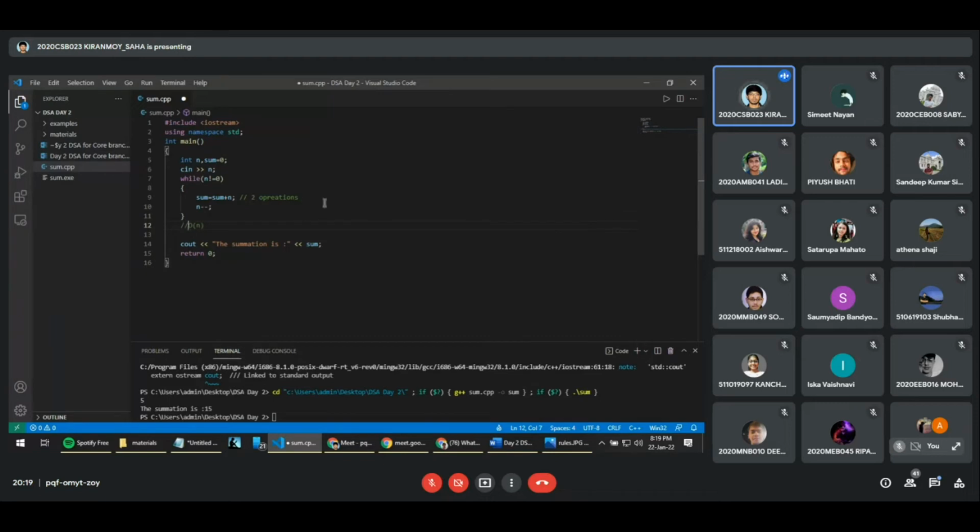Was it understandable why it is order of n? The total number of operations is 2n, or I'm just being approximate, because defining and taking input are also operations. We can just ignore those as small terms. We are talking about the big picture. The maximum time will be taken by this loop, right?